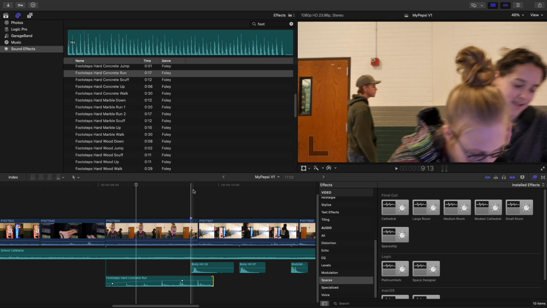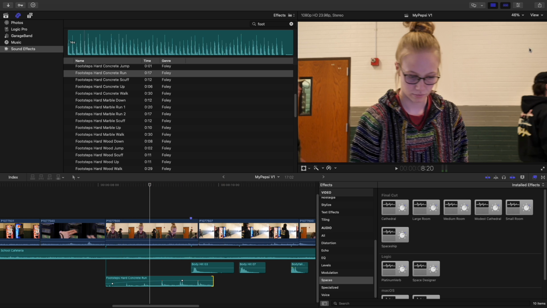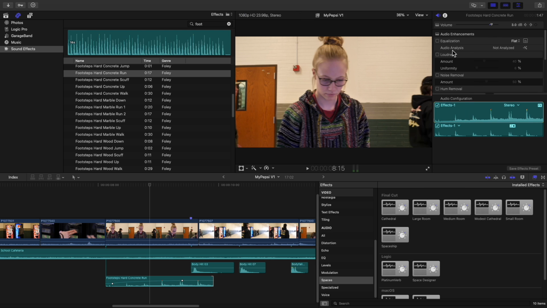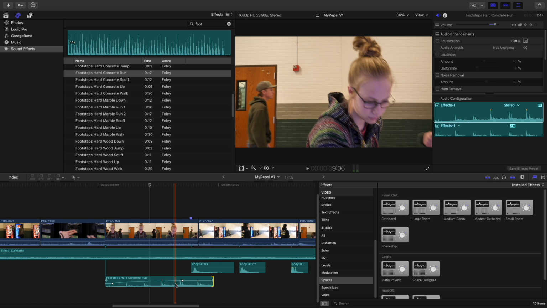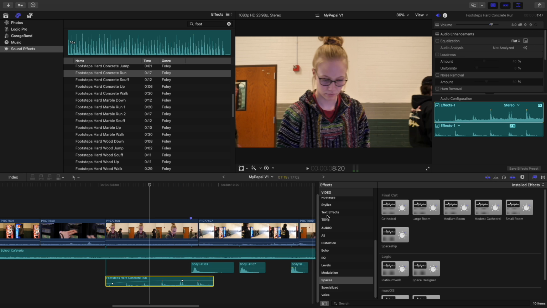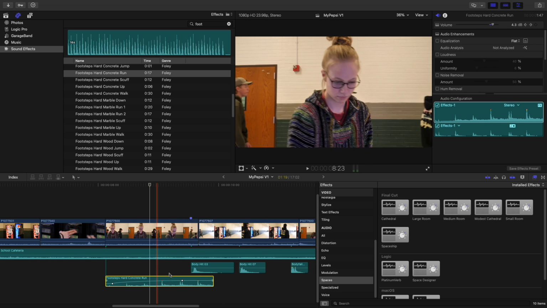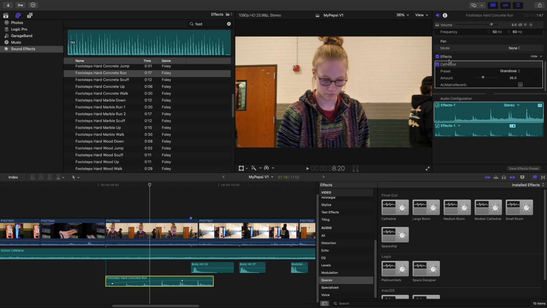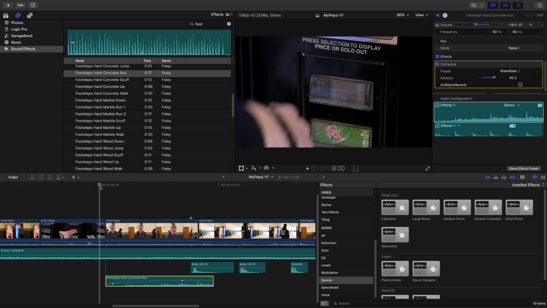This is a good time to show you the inspector. That's this up here. So if you click this button, it will open or close the inspector, and this is where you can make adjustments to whatever it is you have selected. So here I can see my audio. This file has some audio effects on it. Here's the cathedral. So if it turns out I don't want this, I could turn it off. Or if I want it more obvious, really crank up that cathedral effect.